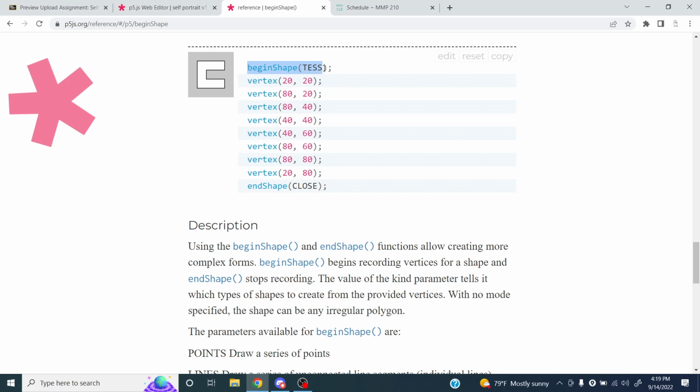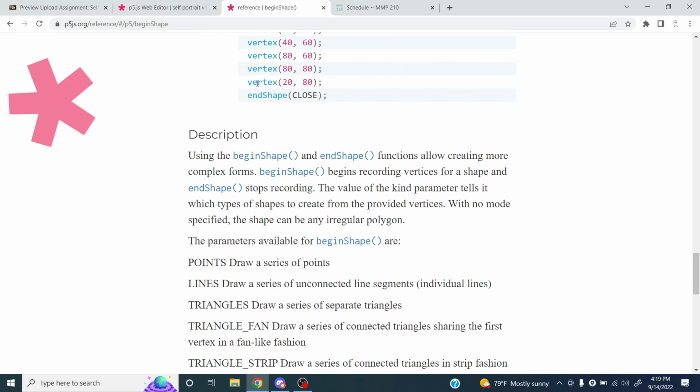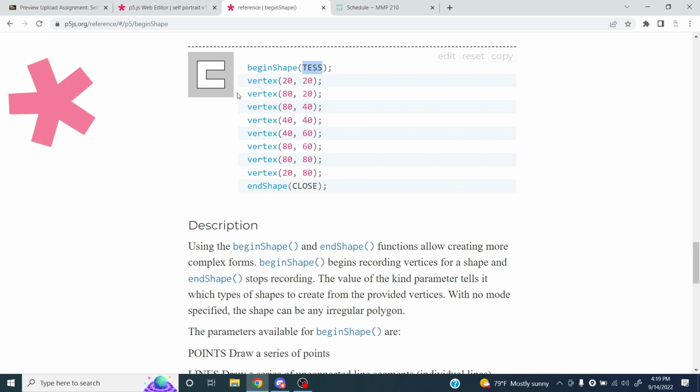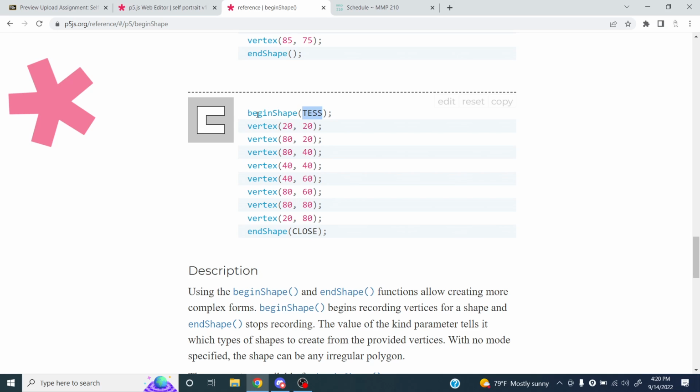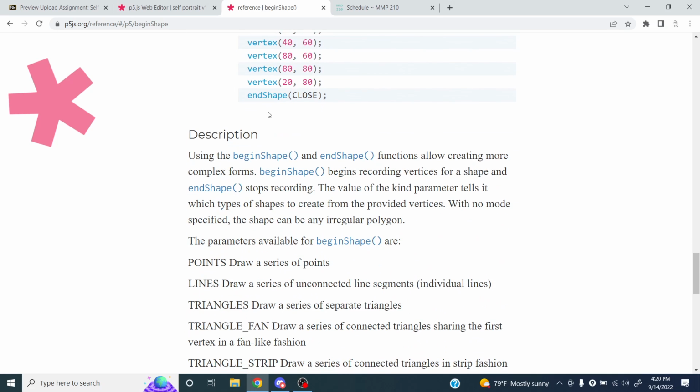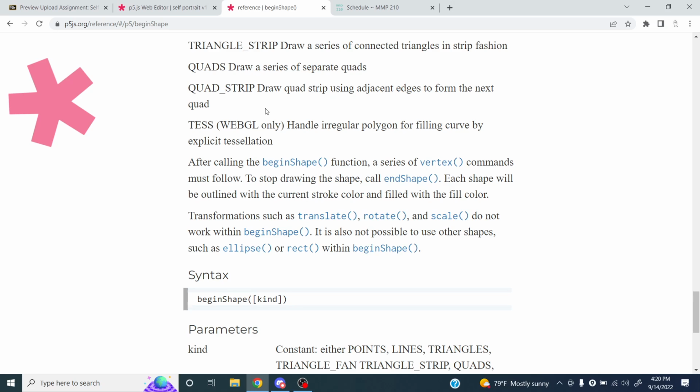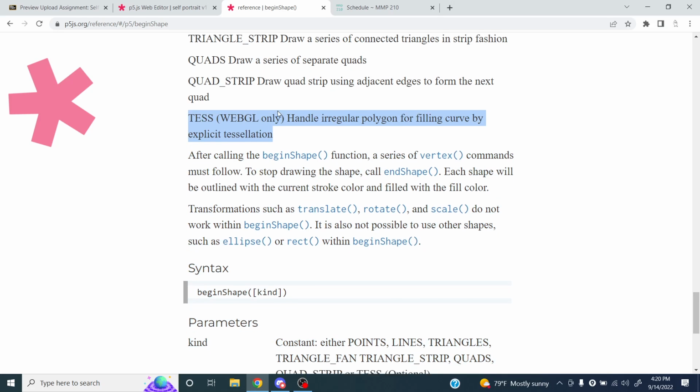Oh, this is cool. Tess adds the points together, but has a cutout here. So that could be a cool way to make a shape. Maybe I'll do something like that for the front of the computer. Oh, that's WebGL only. Okay, never mind. We'll ignore that for now.